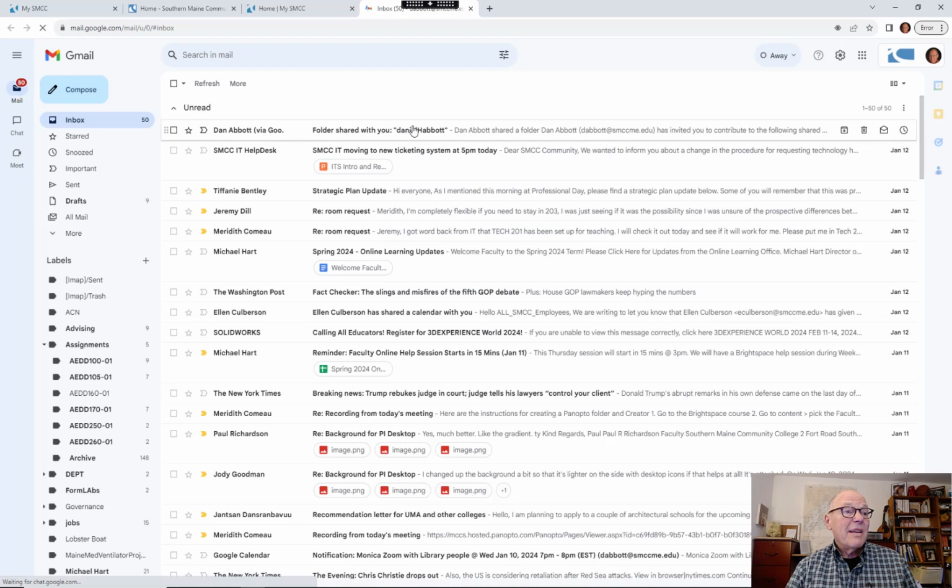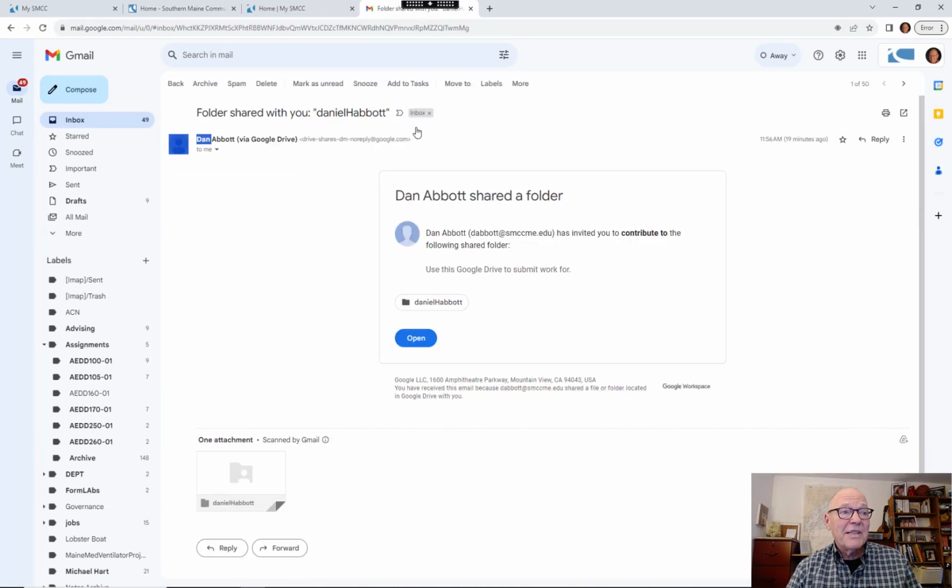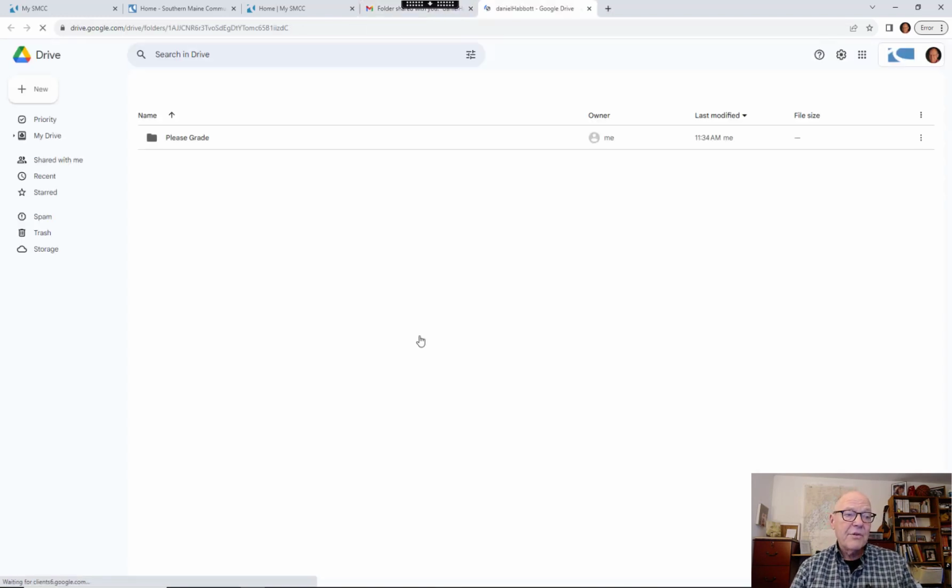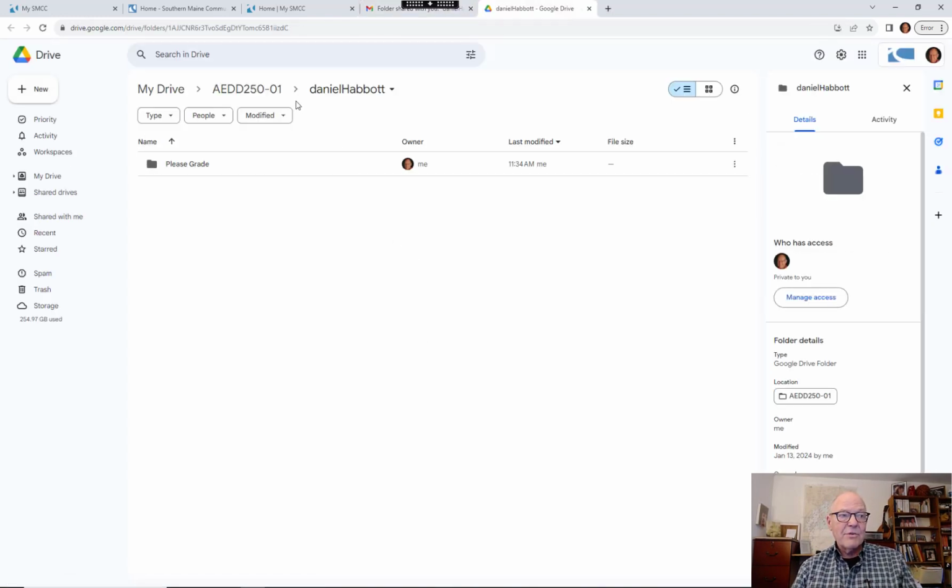But when the email shows up, I sent you an email with a link in it. You can use that link directly to open up your Google Drive. So now I'm in my Google Drive for the AEDD 250 class. There's a Please Grade folder. Now you must put your work in that folder, and what you have to do is put a folder in that folder for each project. So if you have a project that requires you to use SolidWorks and create part files or create assembly files or create drawing files, all the files for that project must be in one folder and submitted here.